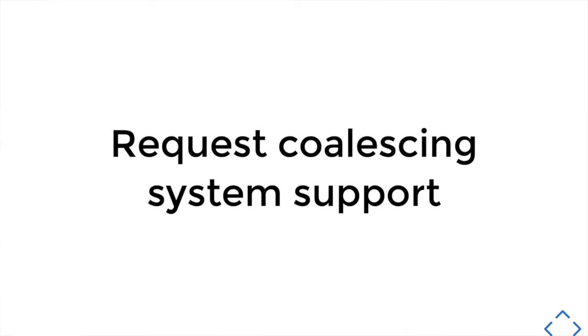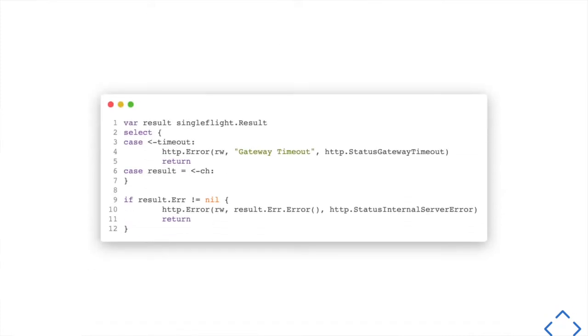So thanks to SingleFlight for providing a library that can be used to handle and coalesce requests easily. Recoding a new coalescing system would be really hard and really time consuming to maintain.